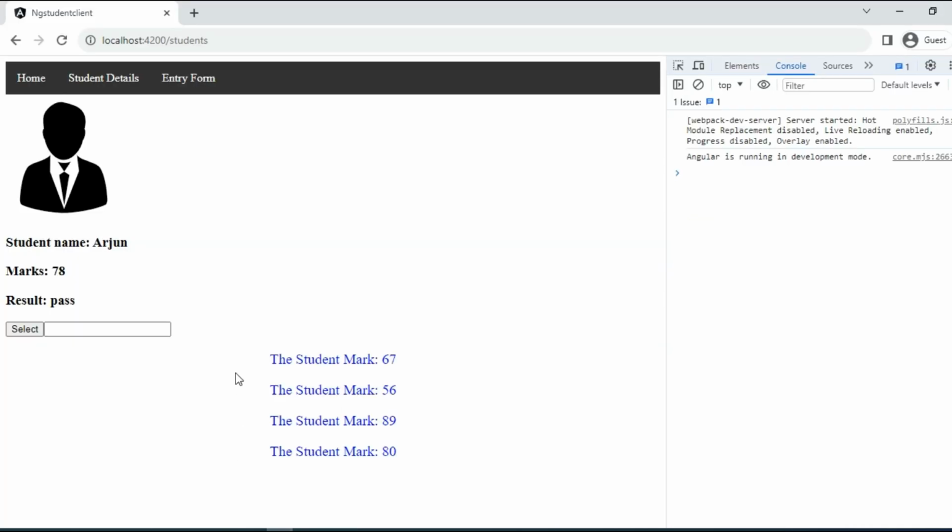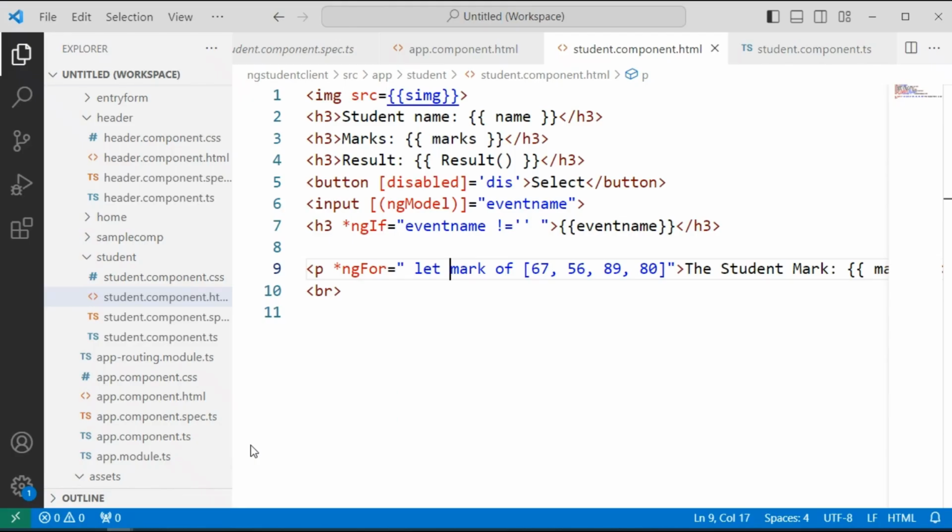See here, student mark 67. Then student mark is 56 and 89 and 80, which are available in the array. See here, we have these marks. These marks are displayed with this content. Likewise, we can use this ngFor. The ngFor directive is used in iterative structures like arrays, lists, and so on.